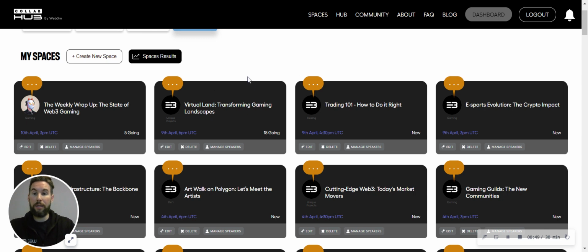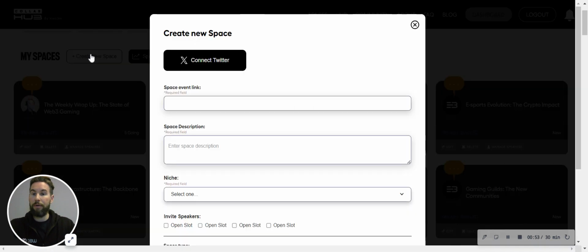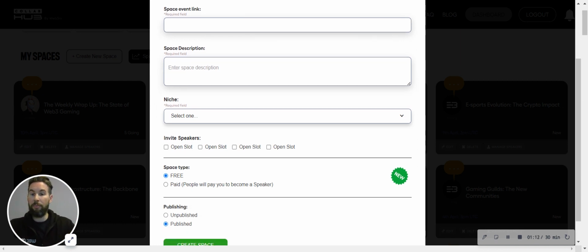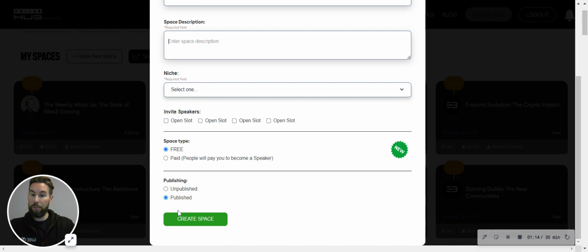Okay, so in order to get the live report, you must create a space in the platform. So first off, create a new space and space event link. This is where you're going to copy and paste the link associated with your space itself. Whenever you create the space, the topic, the time, and everything, you get a chance to share that space link. This is exactly where you put it, input all this information, and then you can publish it for other people to join the space.